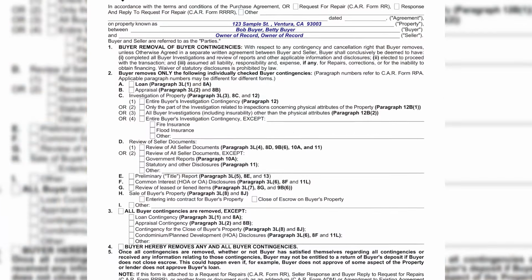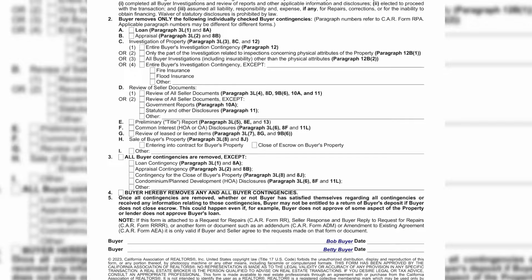And as far as the buyer goes, the buyer will use the buyer contingency removal form to remove the appropriate contingencies as the transaction progresses in order to avoid receiving a notice to perform from the seller.